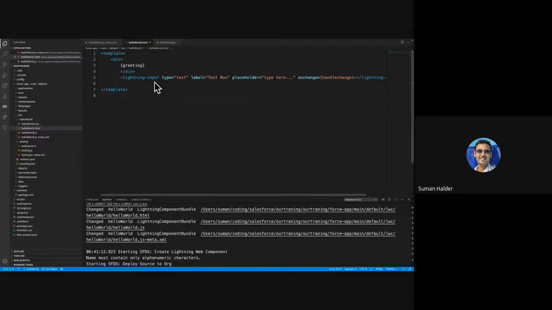So while I'm using the lightning input, what I'm saying is, what is the type of lightning input? It is a text, so I can enter the text. And what is the label? Label is a text box, let's say, my text box. This is the one I want to see in my label. Placeholder means what you see by default inside the text box, right?